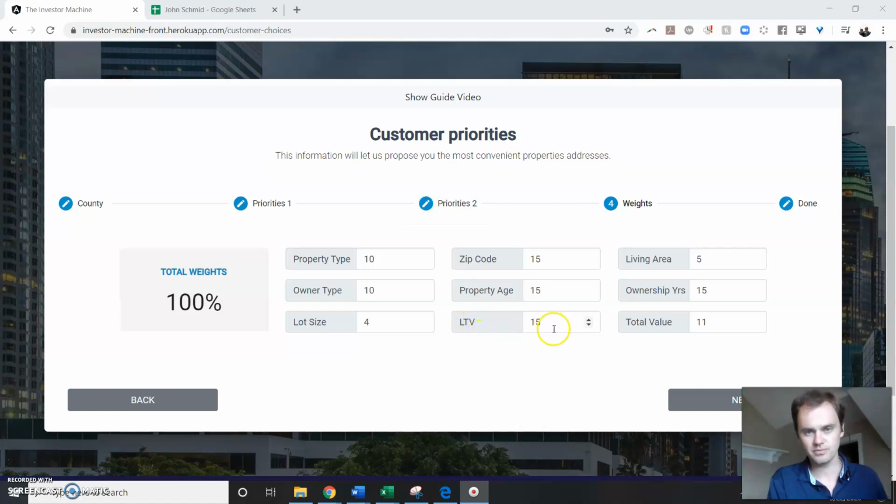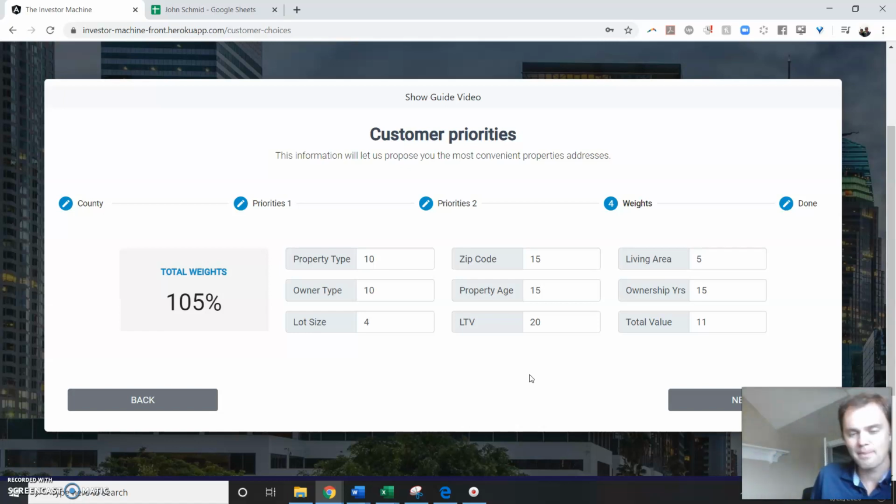So, for example, let's say loan to value was 20 and property type was 10 for simplicity's sake. That means the gap between a low LTV and a high LTV property is twice as important as the gap between property types. So if one's a 4 and one's a 5 in property type, and one's a 4 and one's a 5 in LTV, it's twice as important in LTV.